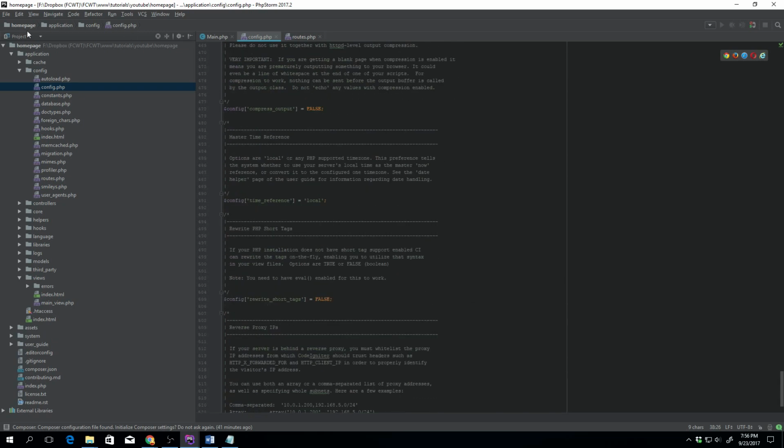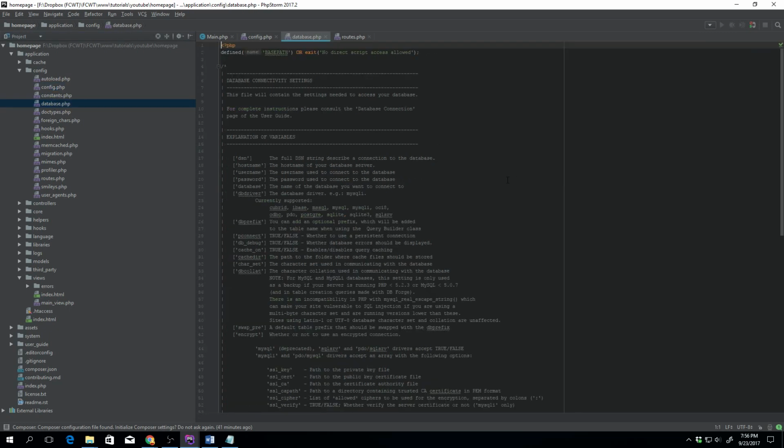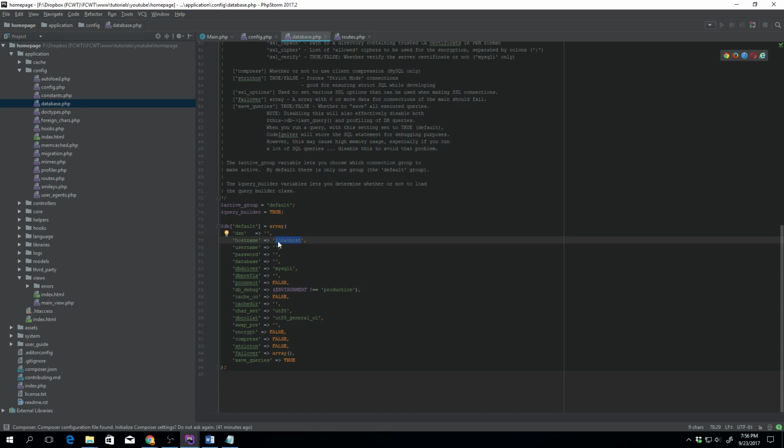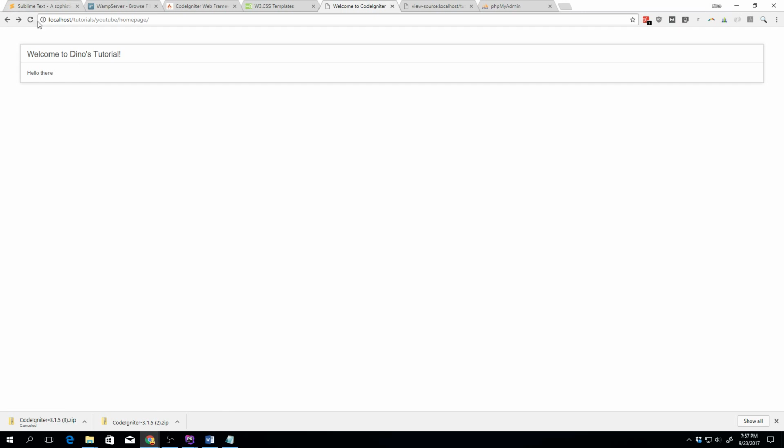The next one, the big one, since we enabled that database class, right? We're going to want to put in some information right here. If you just ran a clean install, your host name is going to be localhost. Your username is going to be root. There's not going to be a password. And the database that we created earlier was called homepage, right? So let's go ahead and refresh, make sure everything still works. And it does work, right?